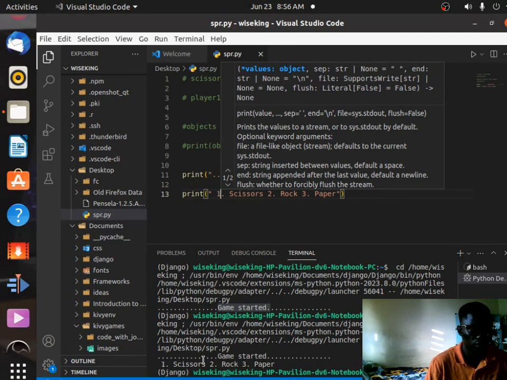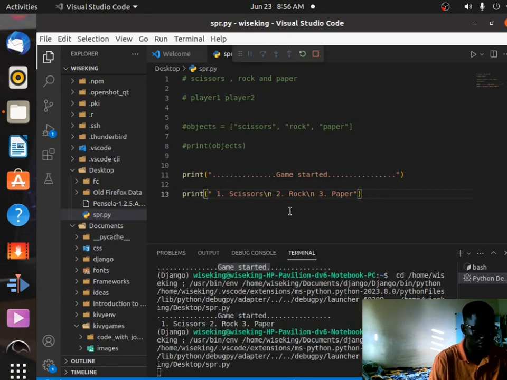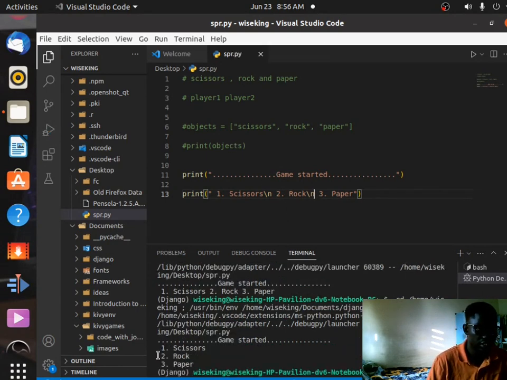I want it vertical, not horizontal. So what I'm going to do is put in a next line, backslash n, here, and backslash n here. Let me save it and run it. Yes, now you can see 1 scissors, 2 rock, 3 paper.